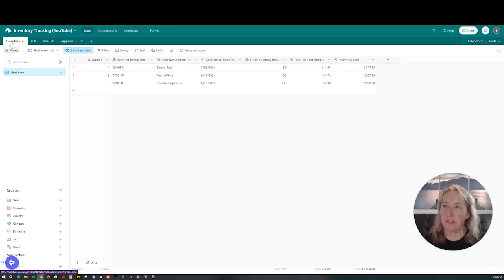And then over here we've got inventory, and this literally just tells you which SKUs you have, the quantity of that SKU, the cost per unit, and then it extrapolates it out to tell you what the cost of that inventory is. So you can see down at the bottom, the total inventory on hand is just under $1,500, and it's made up of red shoes, white paint, and a large boomerang.